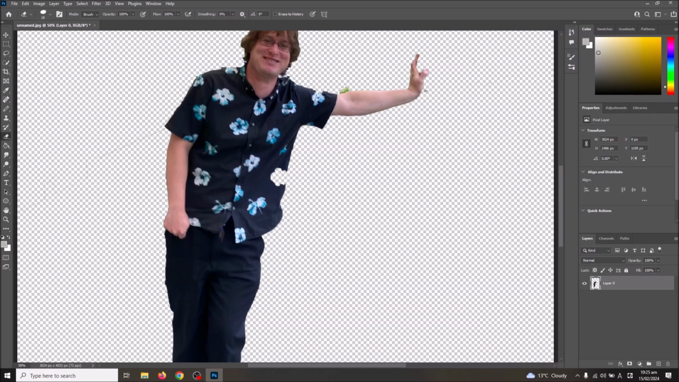So you usually touch up once the quick selection tool's done and removed most of the stuff, because there's always going to be little bits and pieces that you didn't quite get.